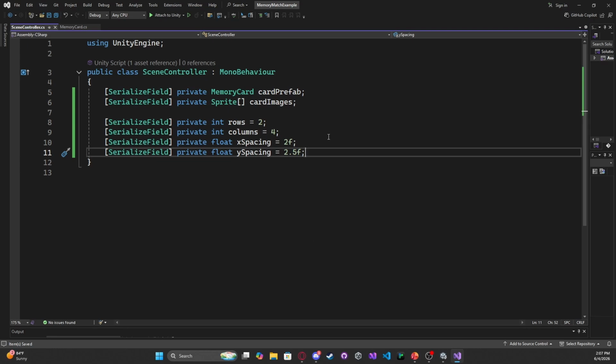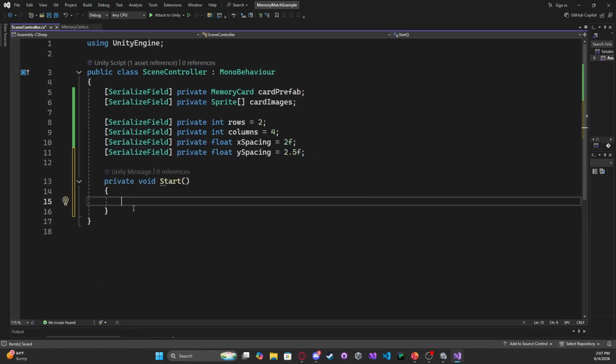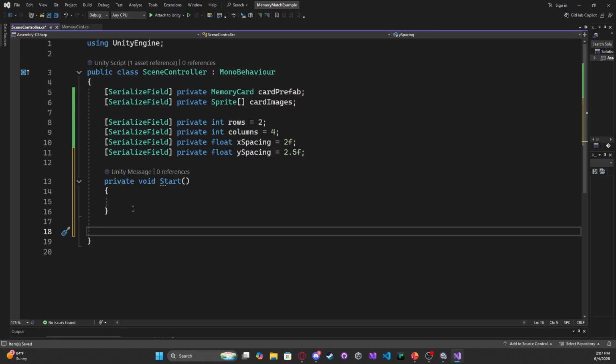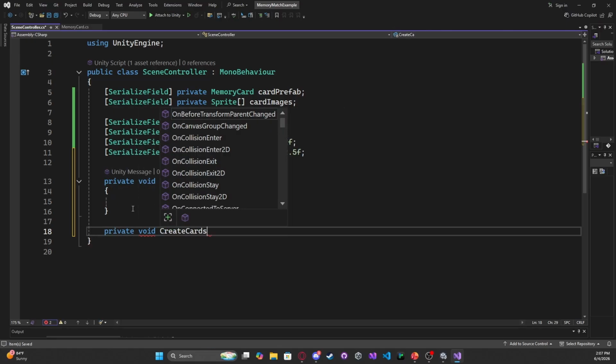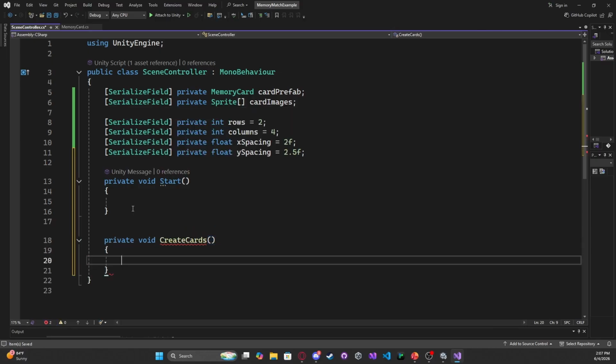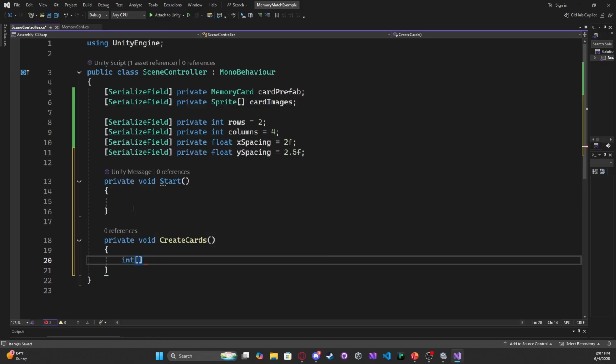And now we are going to need start. So I'll regenerate that. And before I type in there, we'll create a method that we're going to call in start. It's going to be a private void called create cards. It can be private because we're only going to call it in this script. And basically, we're going to create an int array called card IDs, and we will go ahead and assign these IDs. It's going to be 0, 0, 1, 1, 2, 2, and 3, 3.